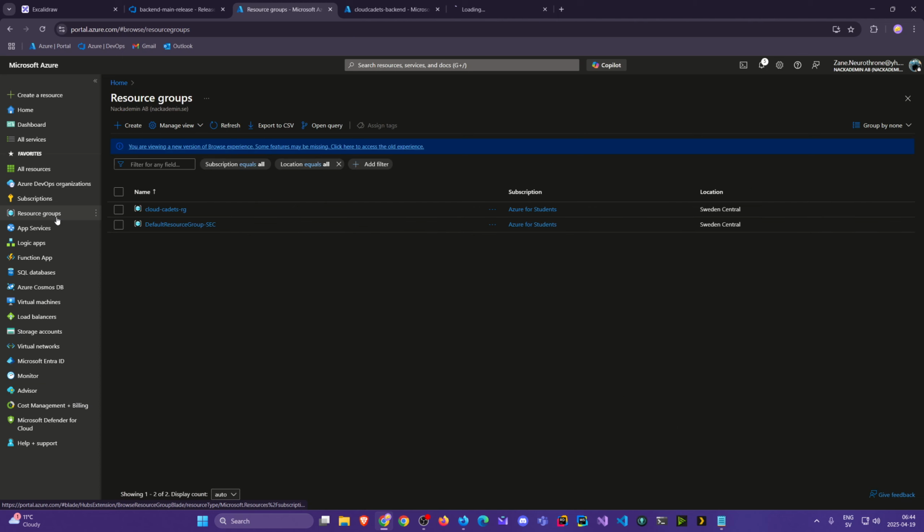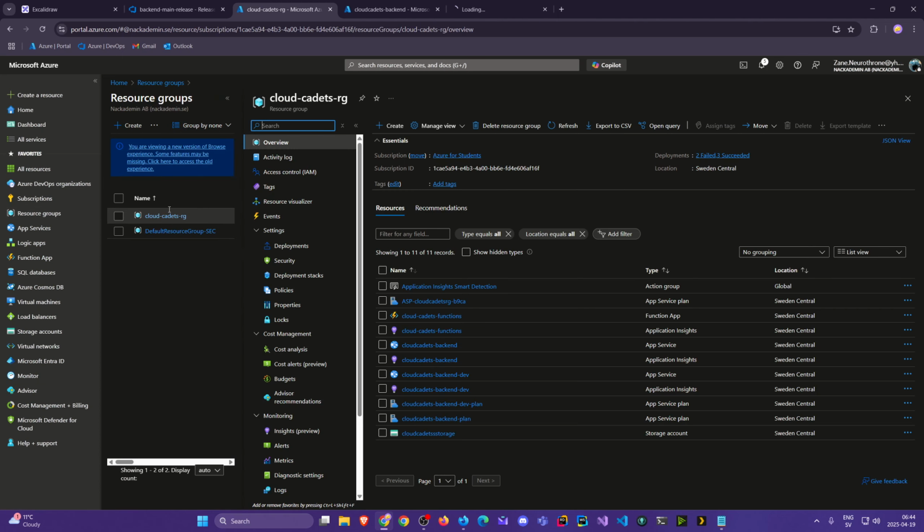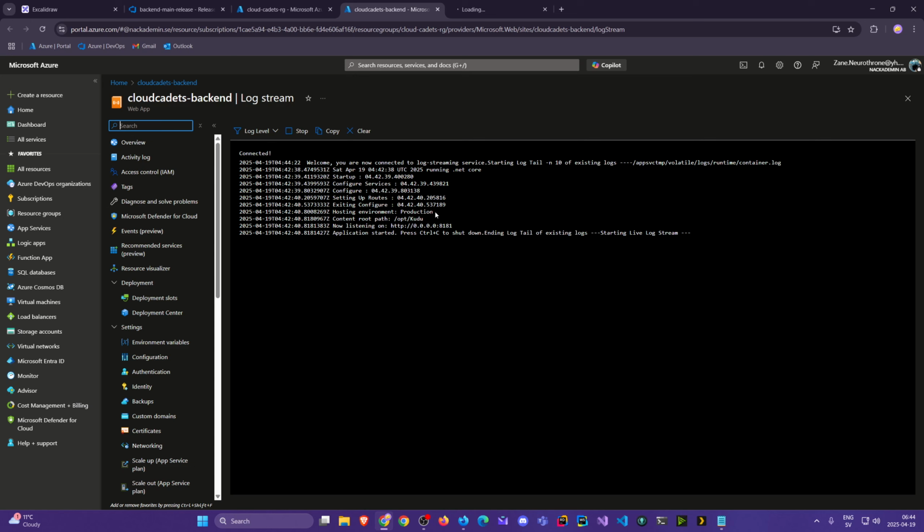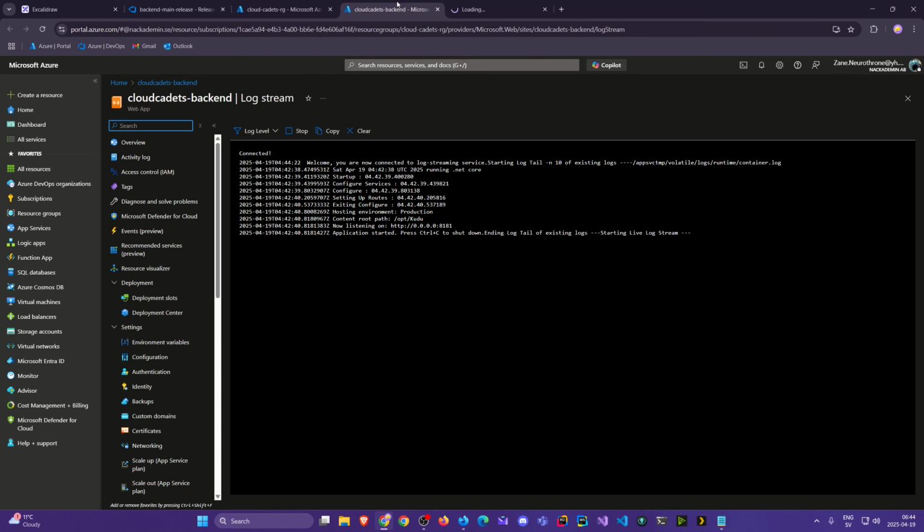Let's go look at the resource groups. Cloud Cadets resource group looks nice. Some naming conventions can be improved, of course, but at least we know that's a dev one and this one is the production one. And we see here we're connected, application started, but I don't think it has handled the last one. Environment set to production. I think it's still loading. B1s are pretty slow, sadly. But once they're up and running, they are pretty decent for APIs.